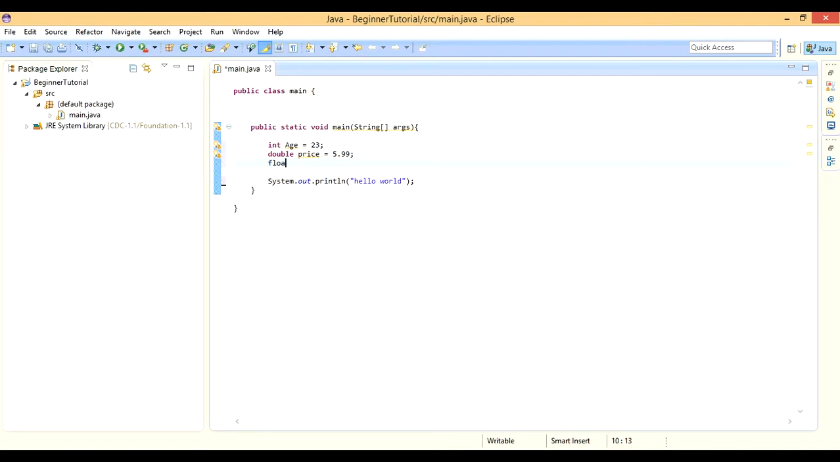Another data type is a float, and a float is a number with a ton of decimals. You have to put an F at the end. A float is pretty much a double, except it reserves even more memory space, so you can have even more decimals than a double, although you can still have a lot of decimals with a double. I could go really, really long, but I'm not going to.